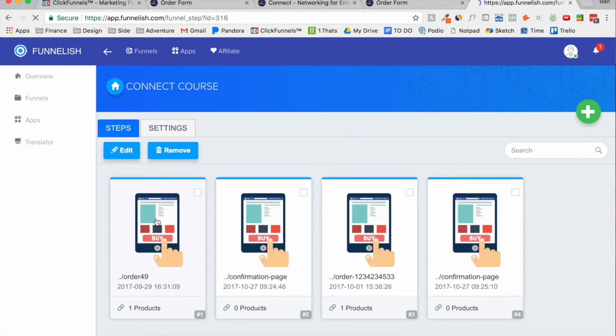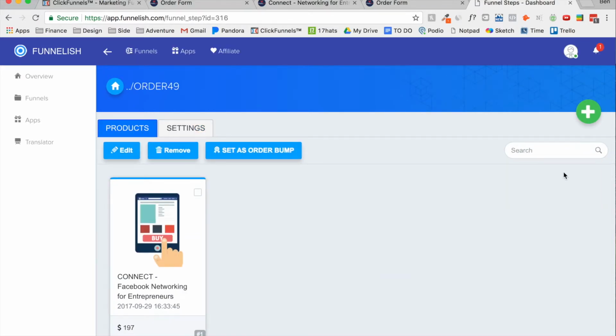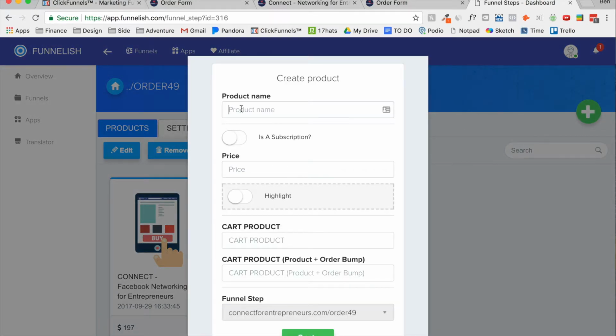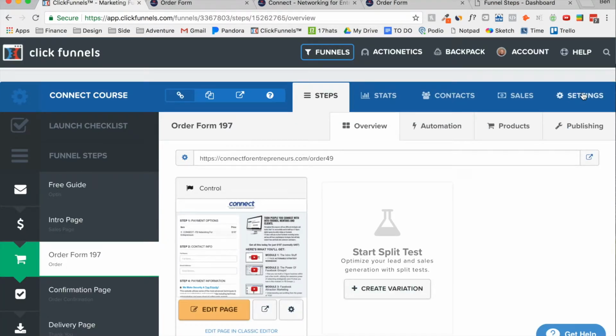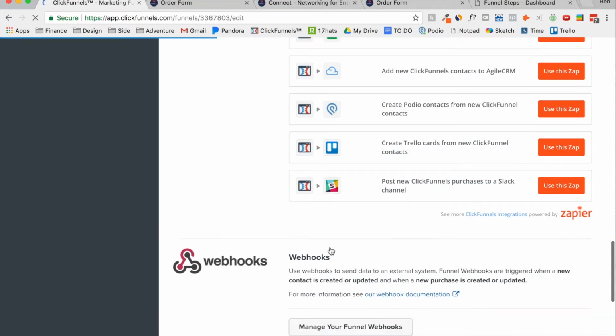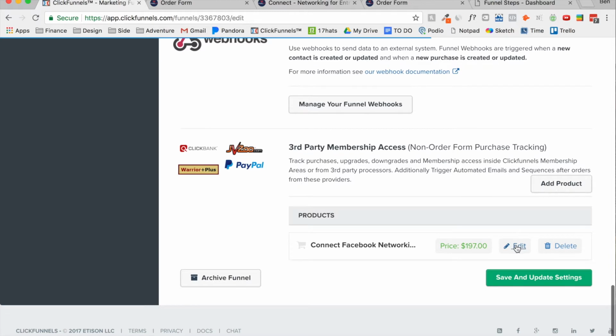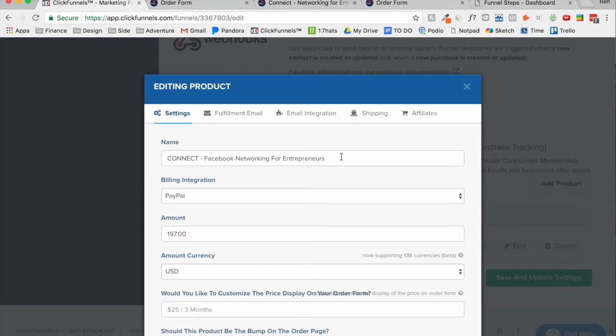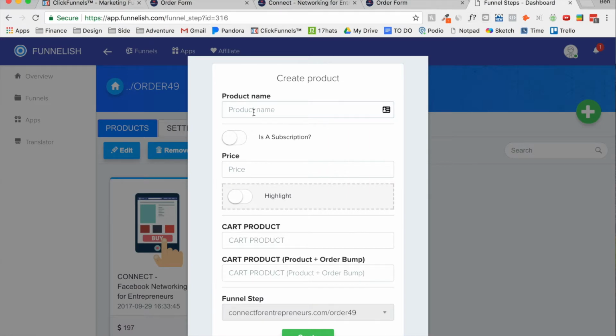And this is where we add the products. So pretty basic stuff, right? Just click add product. Right here under product name, I do just the exact same name. So I go here to settings. I find my PayPal product that I've already created at the very bottom. Click edit. Copy the name here and just paste it here so you have the same thing, right?